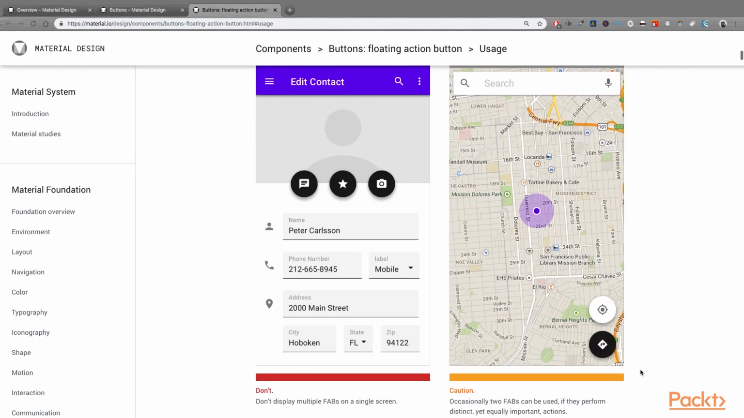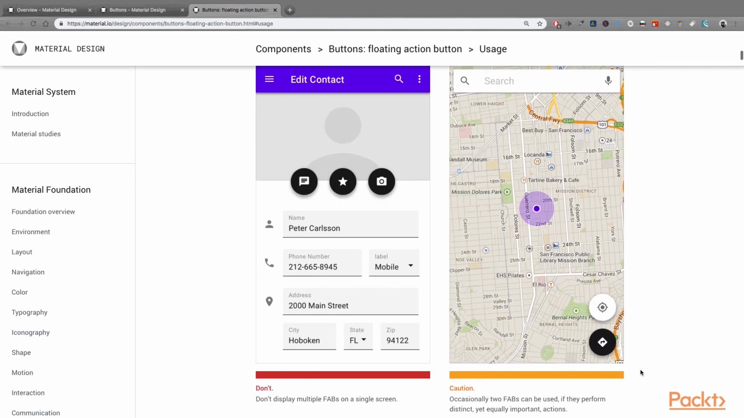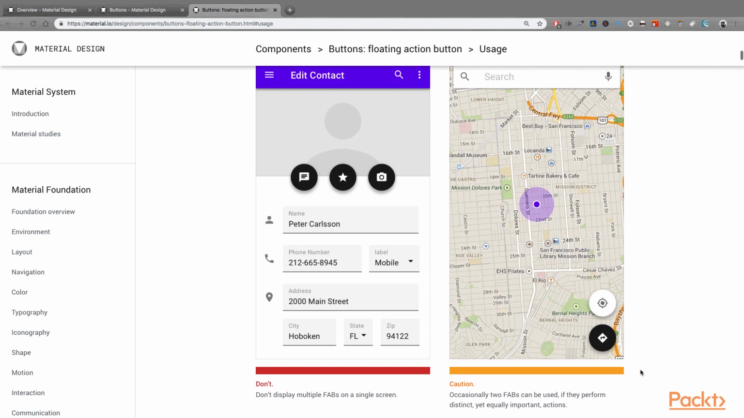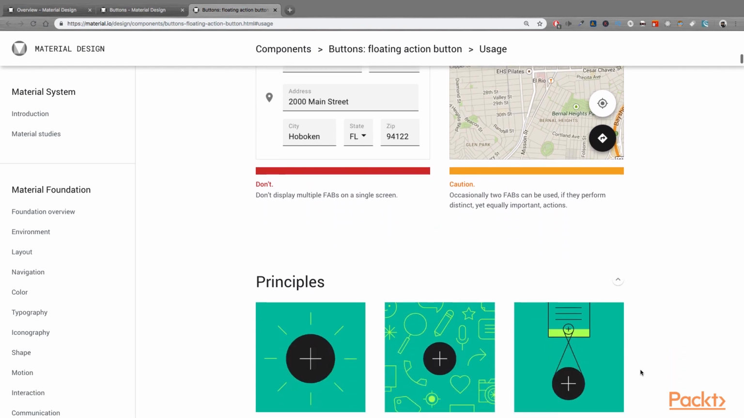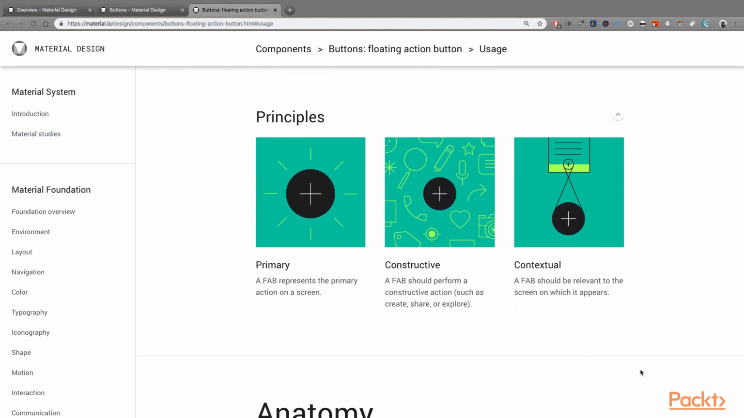You shouldn't have multiple FABs on screens, but you'll notice that Google Maps can get away with this because they're Google. A FAB represents the primary action on a screen. A FAB's action should be constructive, and it should be relevant to the screen on which it appears.